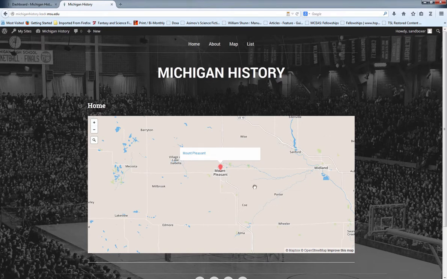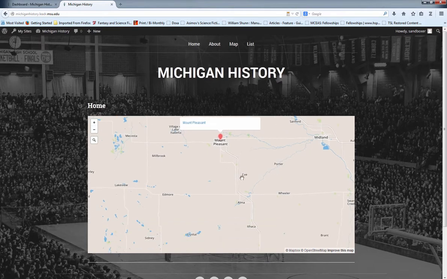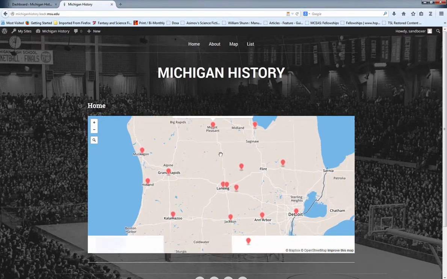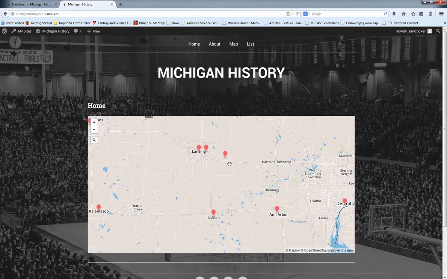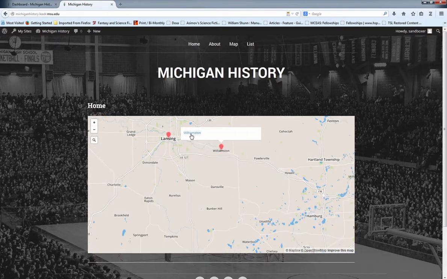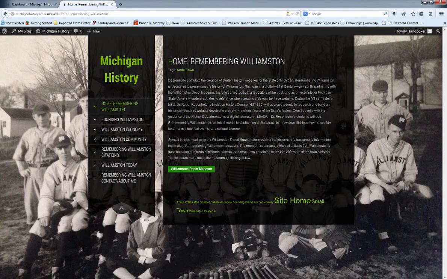Really straightforward. Or if they want to learn about my hometown, which would be Williamston, and I actually have a mock site set up for Williamston, all they need to do is again find it on the map and then link to it right here on the home page, and it takes you to this kind of mock home page for the Williamston portion of the site.